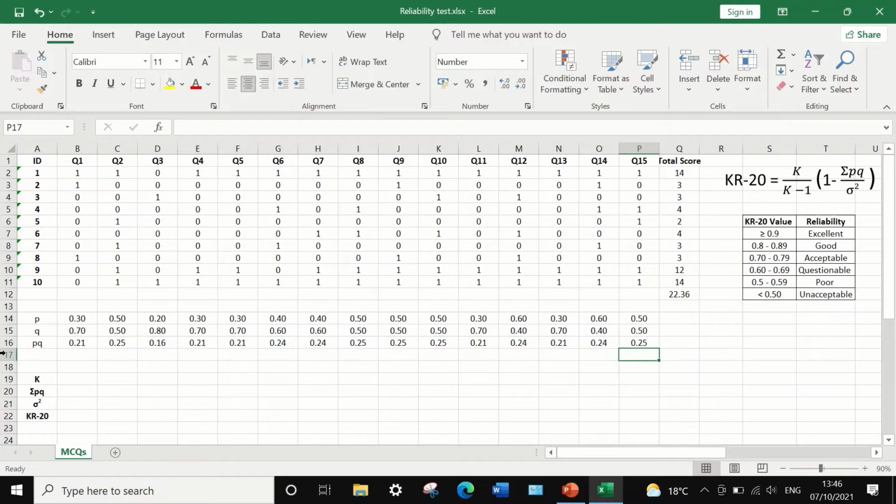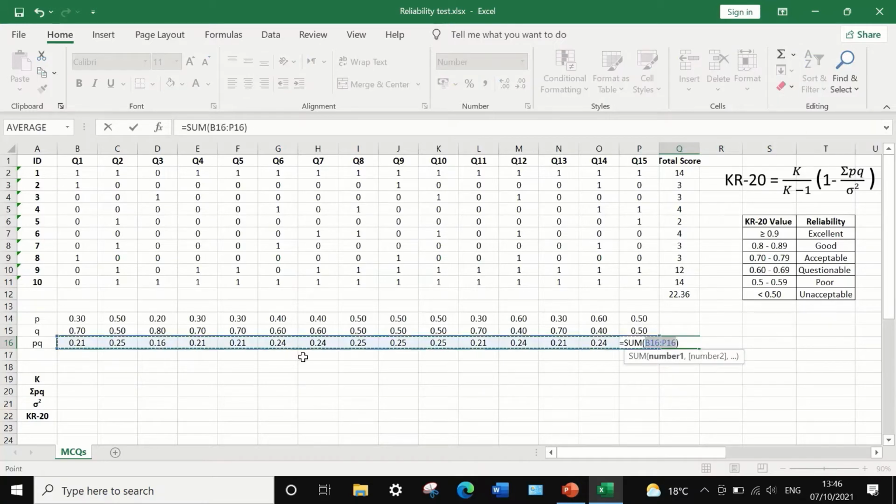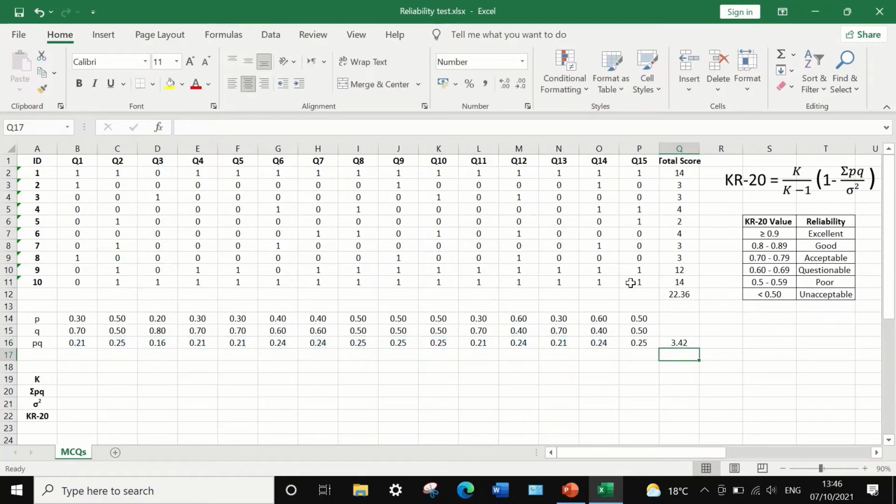Now we have the PQ for every question, and following this equation we need to add all these values together. To do that, click on this cell and then select the symbol for sum, select the range for PQ from question number 1 to question number 15, and click on enter. A value of 3.42 is generated.